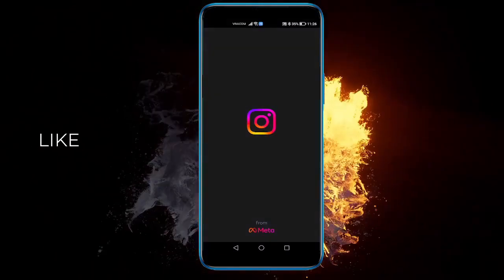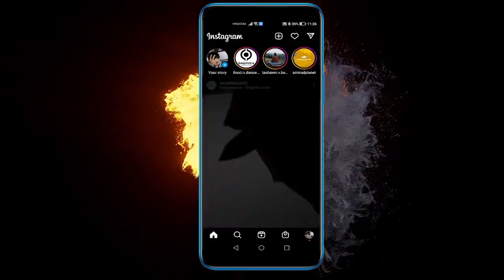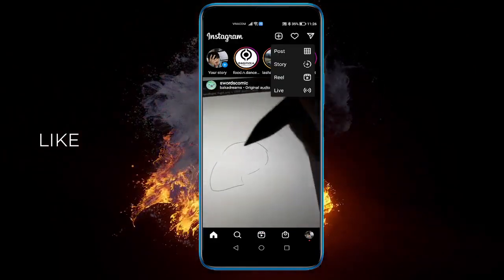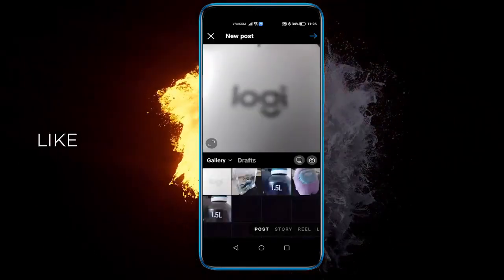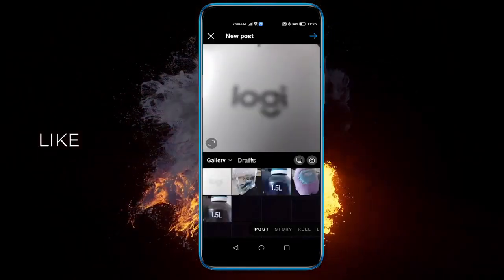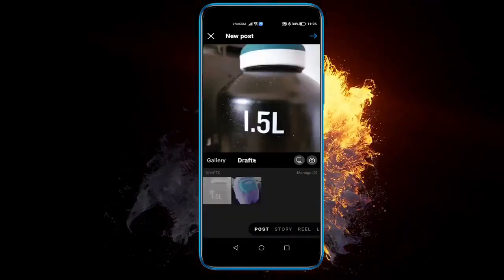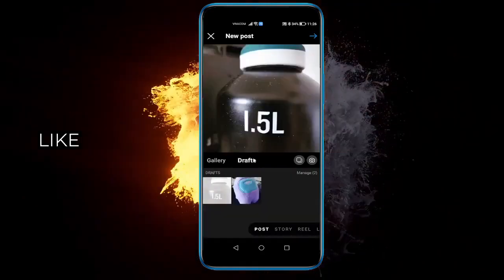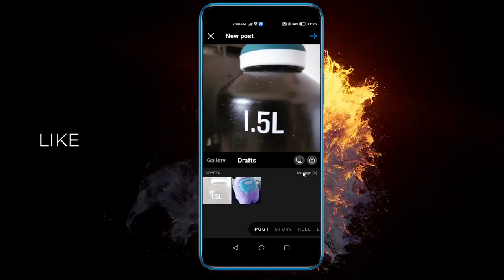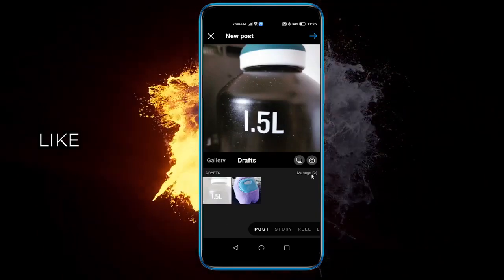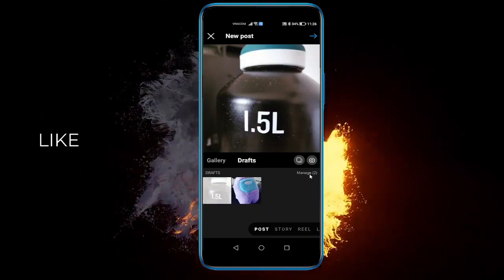So open up your Instagram. Once you've done that, click create new post, and here head over to drafts. Here you can see you have your drafts, but to delete them just click on the little manage on the top right in the middle here. It's easy to miss.